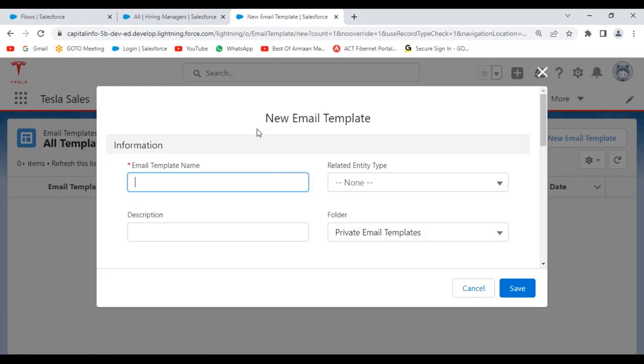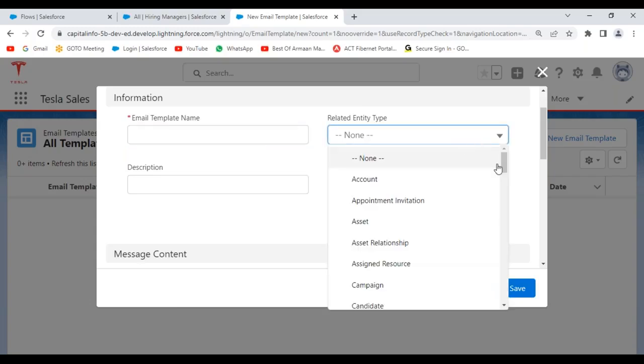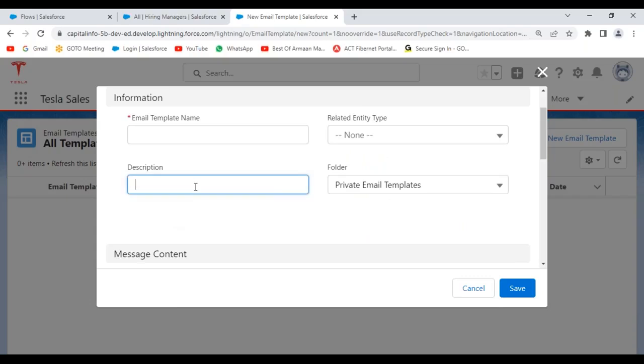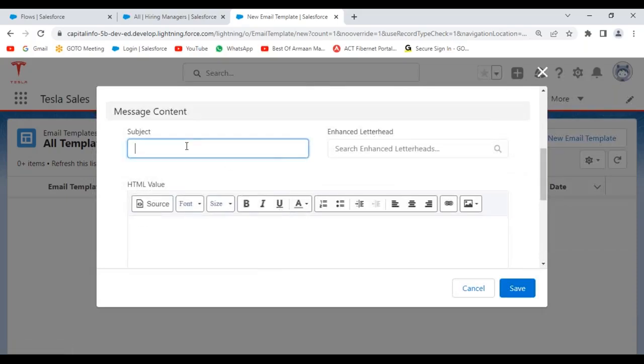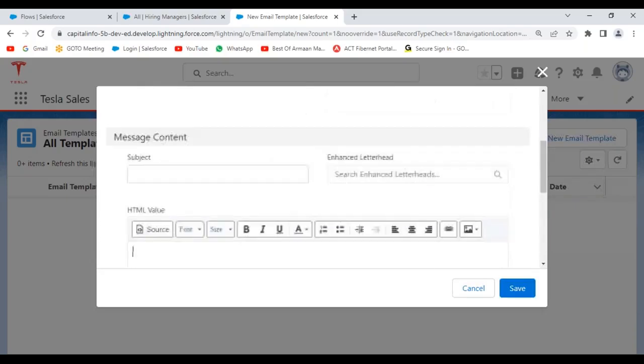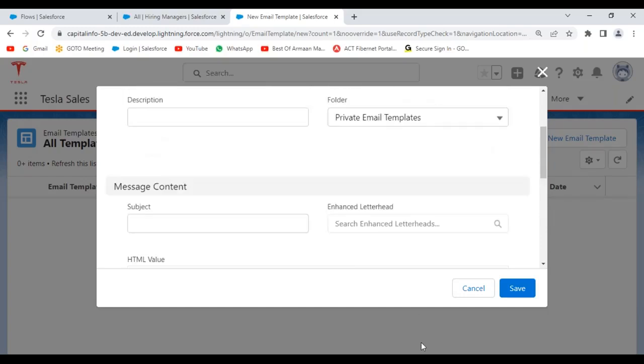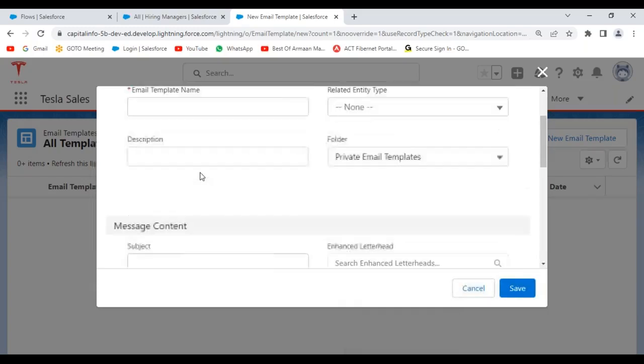Specify the email template details here, like the email template name. Related entity object, meaning on what object you want to create this email template, we can specify the object name, description of the email template, and select the folder also. In which folder you want to save this email template, either the private folder or the public folder. Then what subject you want to deliver to the people and what content you want to deliver. Here we can specify the subject and the content. So now let me prepare the subject and the content.